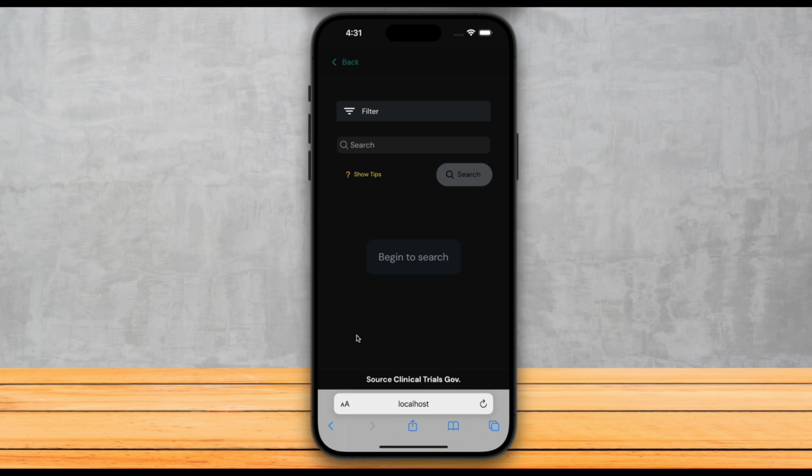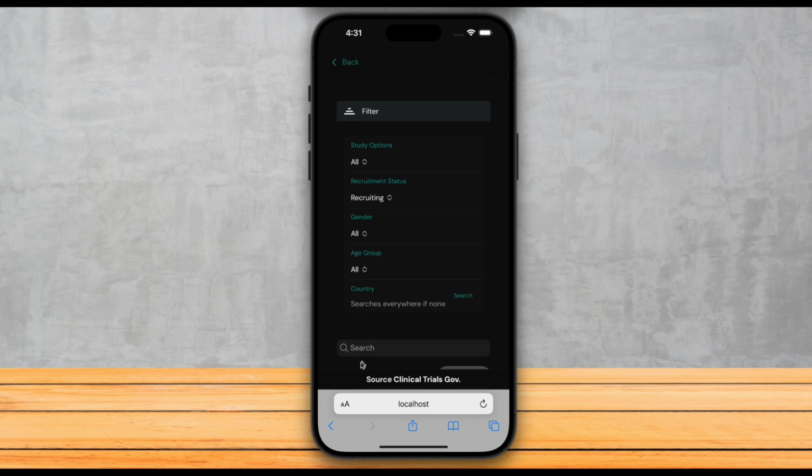For a more detailed search, you can expand the filter bar at the top. The filter bar allows you to narrow down your search in several ways, such as study options. You can filter the studies based on whether they are treating, observational, expanded access, etc.